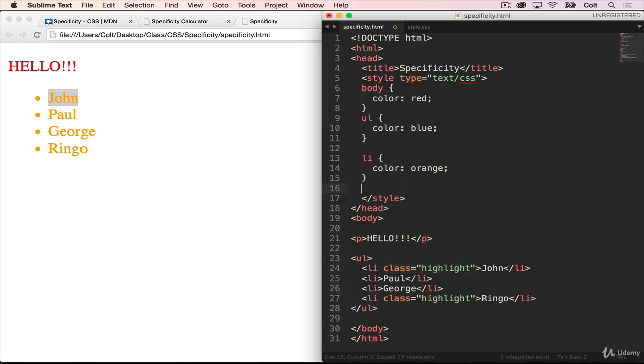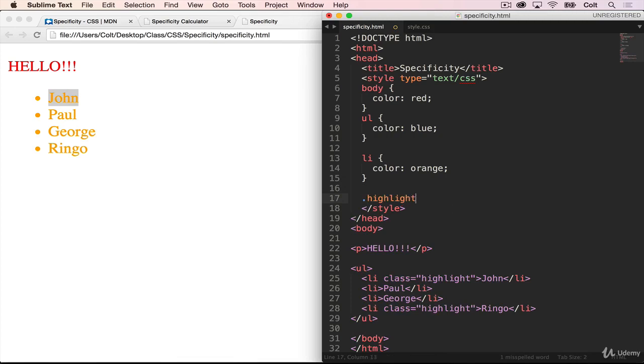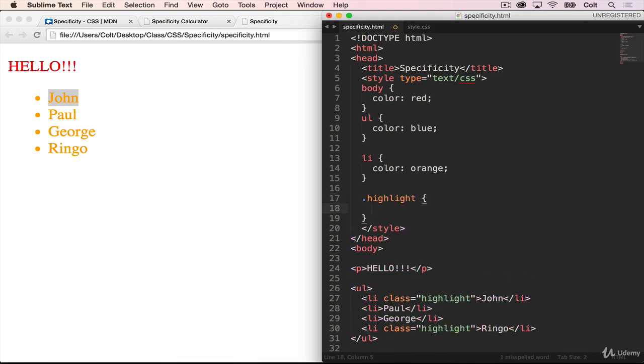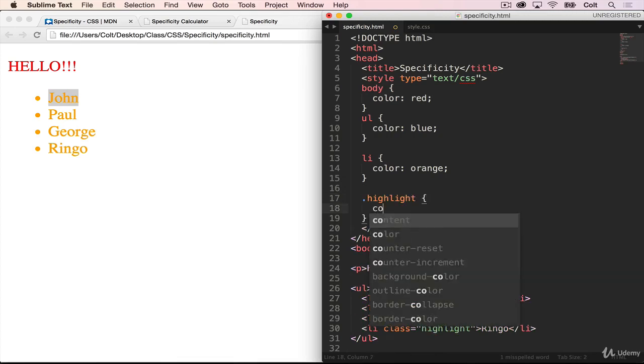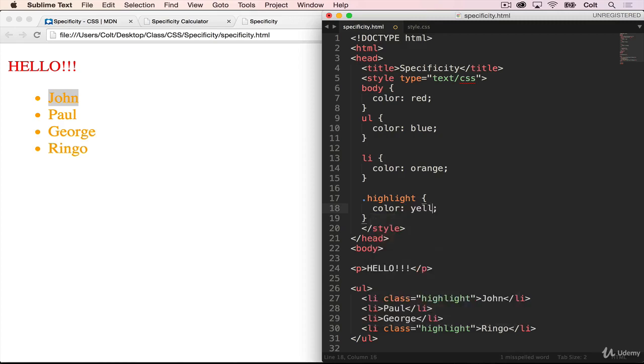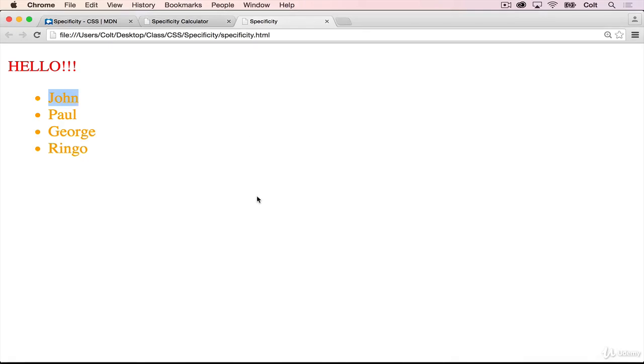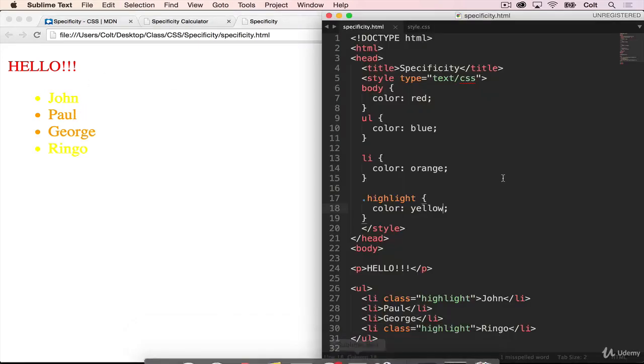And then I select this class, highlight, and I give a color of yellow, just so it's all the same property, and I save. Which one do you think is going to win out now? Let's check, and you can see that the highlight class wins, and it's turned yellow because of that highlight class.